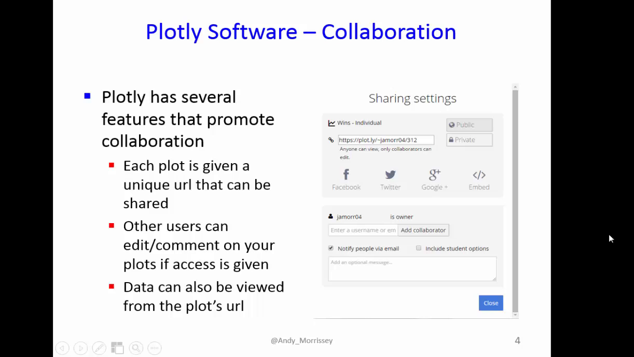Next, we'll talk about some of the collaborative features of Plotly software. Plotly has several features that promote collaboration. First, each plot is given a unique URL that can be shared. Second, other users can edit or comment on your plots if the correct access is given to them. And third, the data can also be viewed from a plot's URL. So you can share a plot, another user can navigate to it and actually see the data behind the plot as well as interacting with the plot itself.